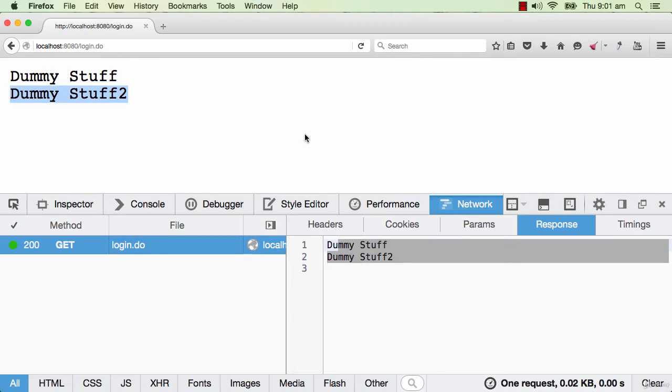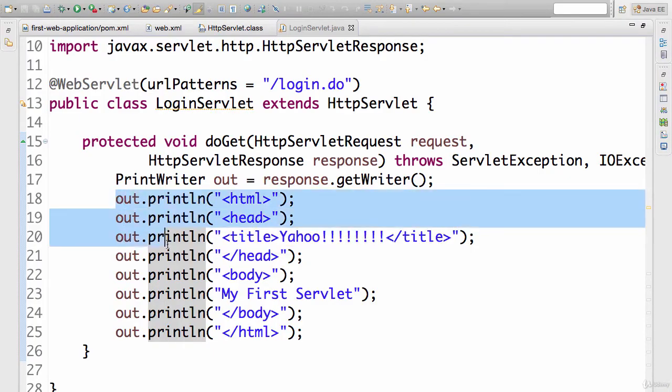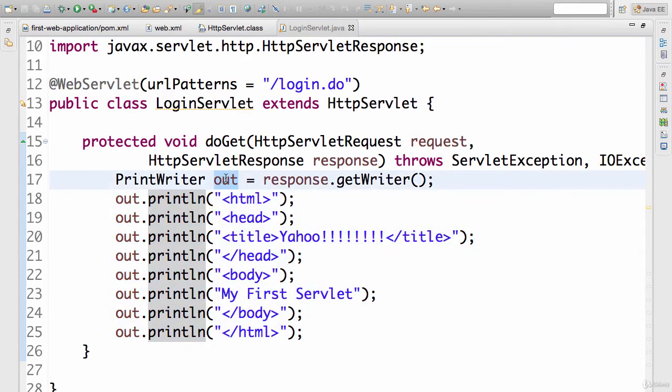The browser understands HTML, and we need to send the data which we want to show on the browser in HTML format. What I've done now is I copied a little bit of content in here. So it's html, head, title Yahoo, /head, body, /body, /html. This is well formatted HTML. The other thing which I have done is also rename the variable. Instead of calling it writer, I called it out.